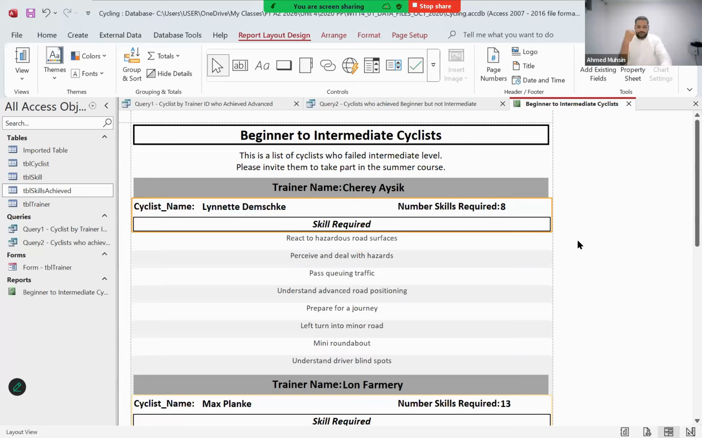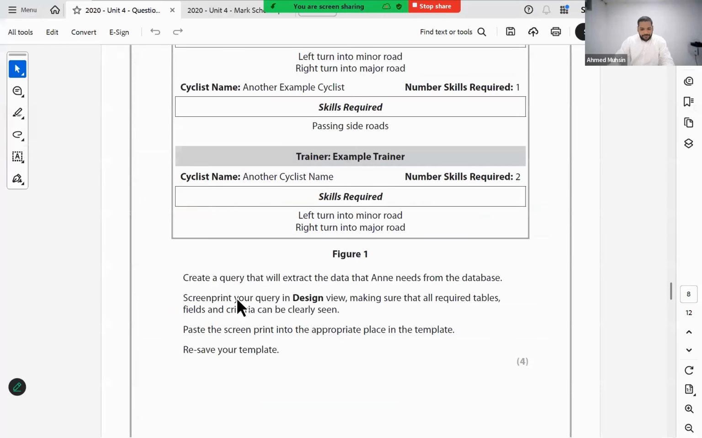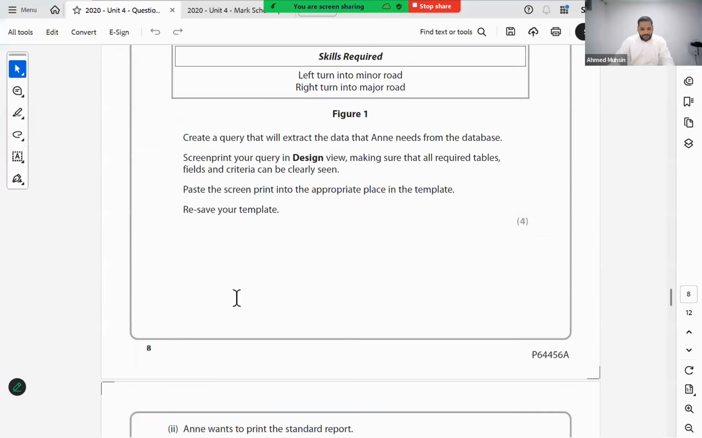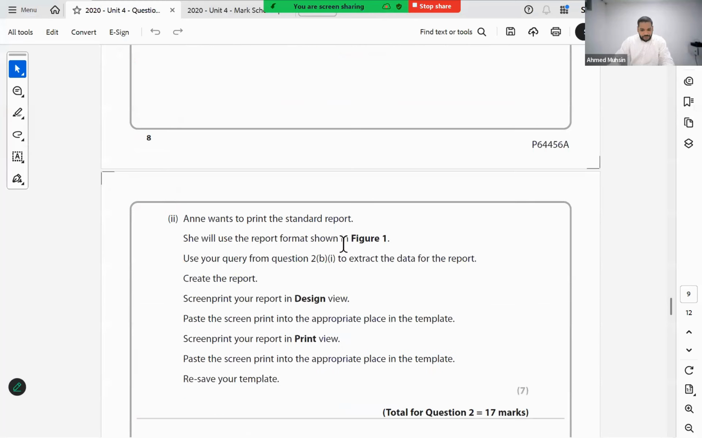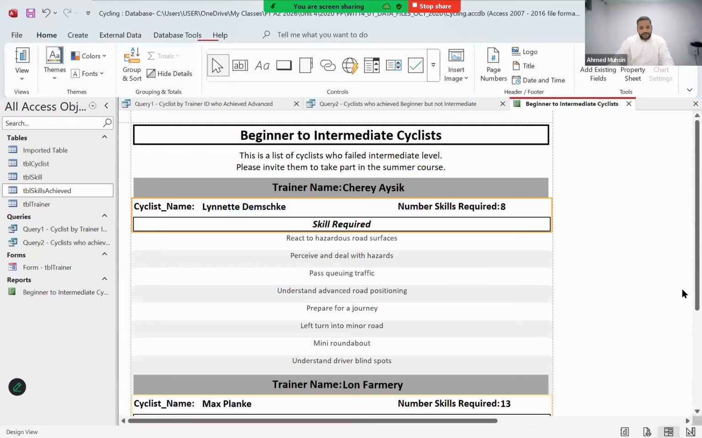Oh, it's 9:13 already. Okay, everybody, we are going to quickly save this. Can you all create a query? Then she will use the report shown in figure 1. Okay, we have done this. Create a report. Everybody, can you screen print your report in design view?